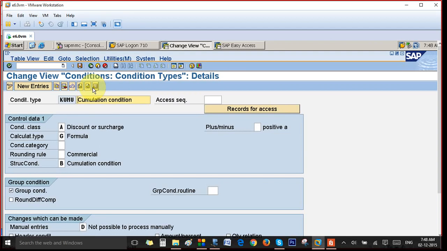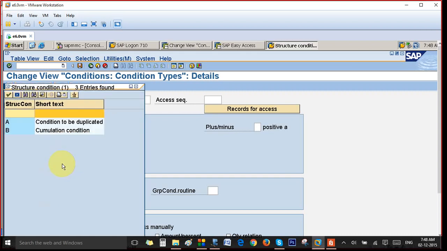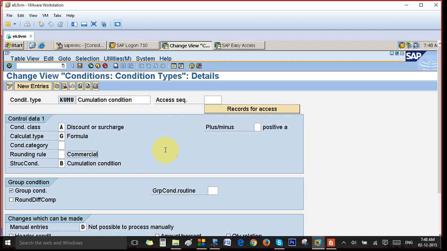This will help for BOM and configurable materials. This is the field which controls cumulating all the component prices and showing it in the main price for the main item in the BOM. So this would be only for KUMU, where we have the cumulation condition type, that is for configurable material or for BOM material.